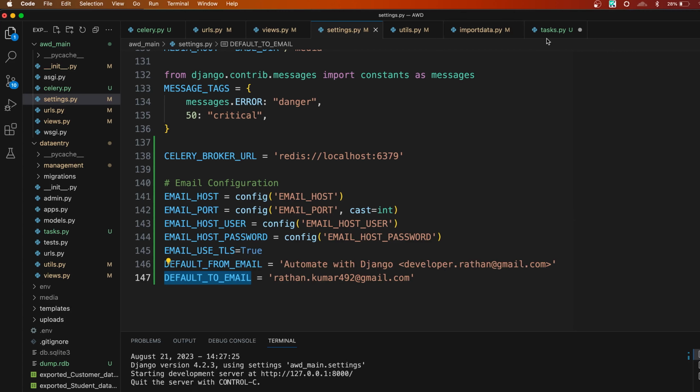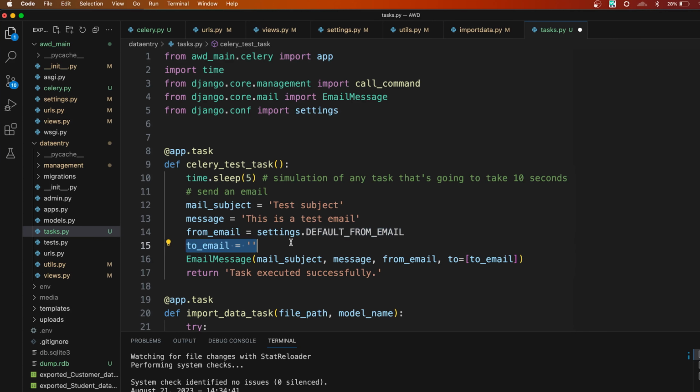Save this file. I'm writing this default to email because at this stage I don't know to whom I want to send the email, so I'm just randomly sending one test email. In the future we will make the registration functionality. From there we will gather the email address from the user, or from the logged in user, and send that email to that person. That way we can handle that situation.